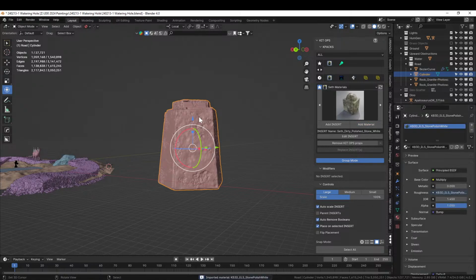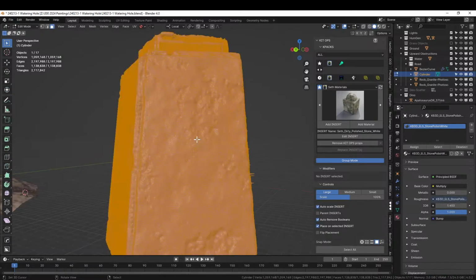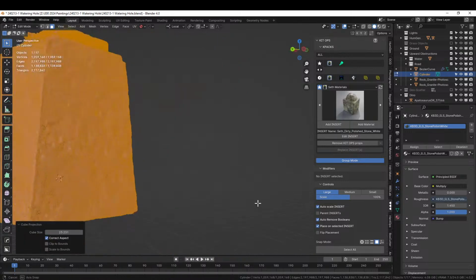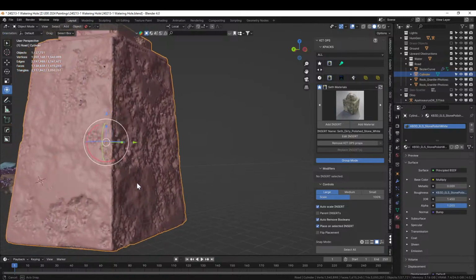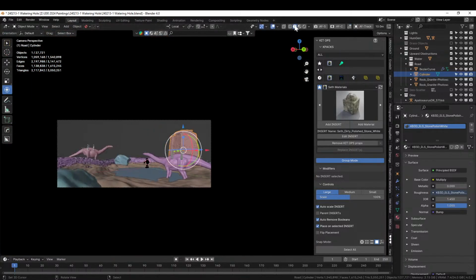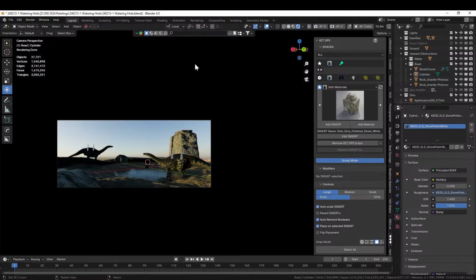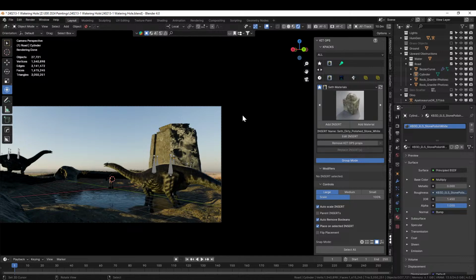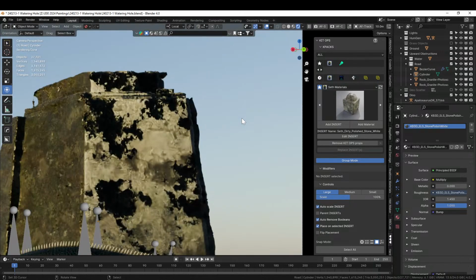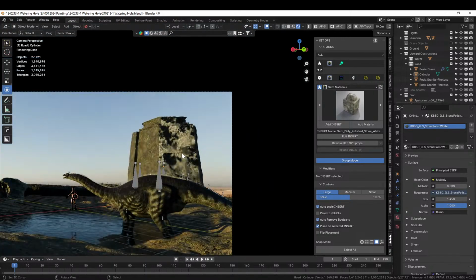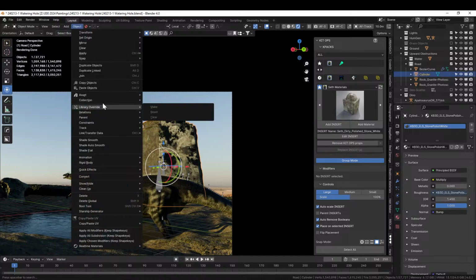Yep. Tab A, U cube projection. That's some weirdness there. That's fine. And oh yeah, now it gets light. It's quite a bit of light actually. It's kind of cool. Maybe even too much light. Let's see. Object, shade smooth.